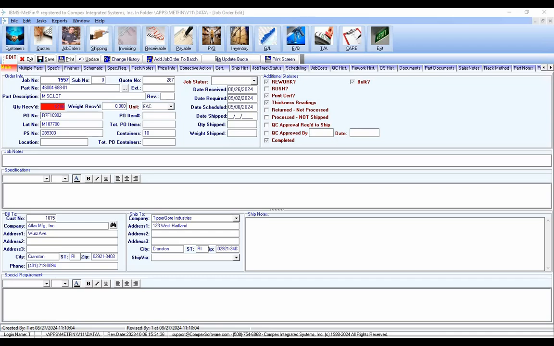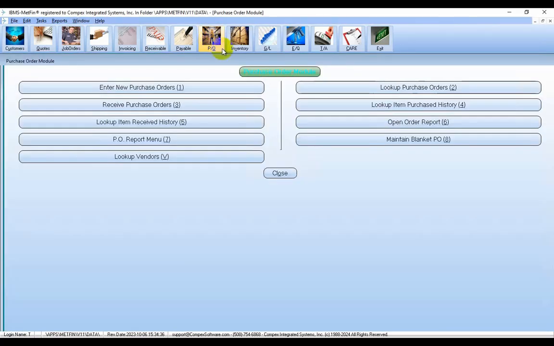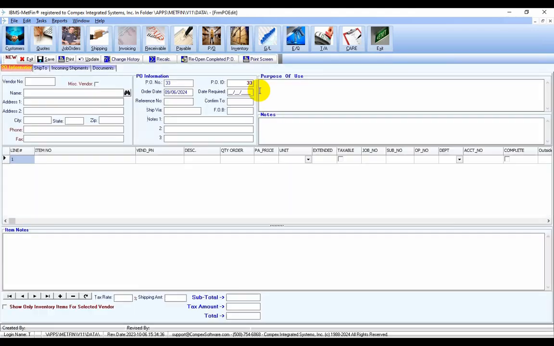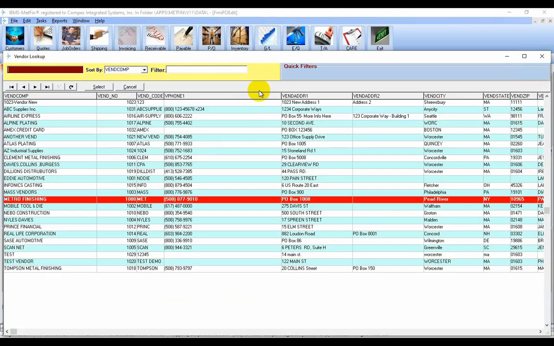The first step is to go to the purchase order module and click on Enter New Purchase Order. You would then select the vendor as normal. In this video, we are assuming that the vendor already exists in the system. However, if the vendor has not been entered yet, you can go ahead and follow our regular instructions for entering a vendor. In this case, I am going to be using the vendor Metro Finishing.